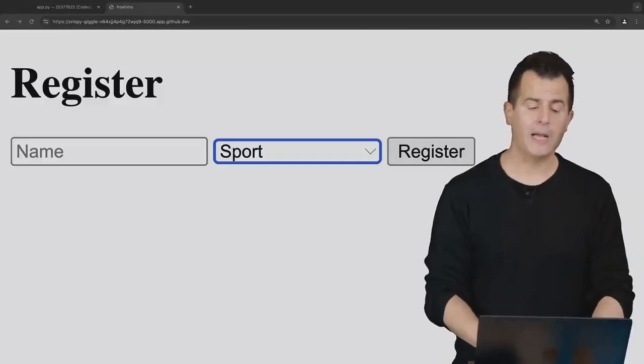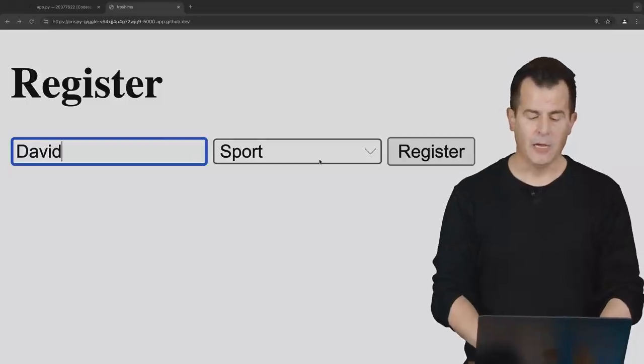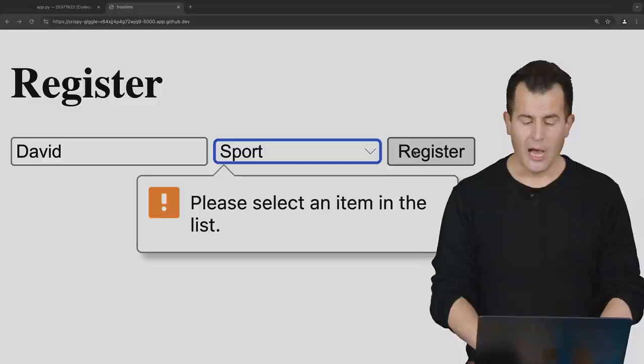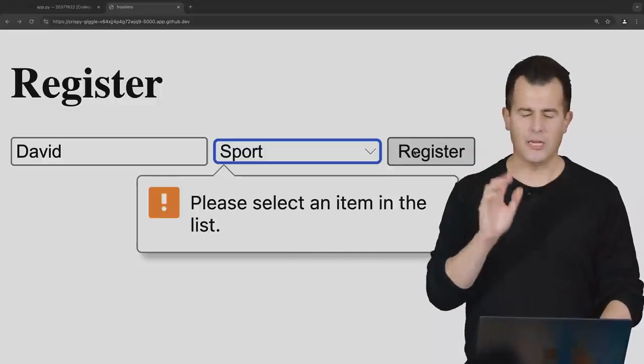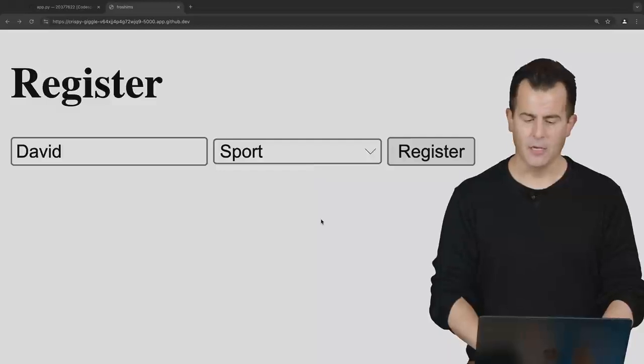So now if I go back to Frosh IMs, let's reload to get the fresh copy of the form. Let's type in David. Let's go ahead and not choose a sport and click register. I still have the client-side validation. That's fine. But let me go ahead and hack that by removing it.